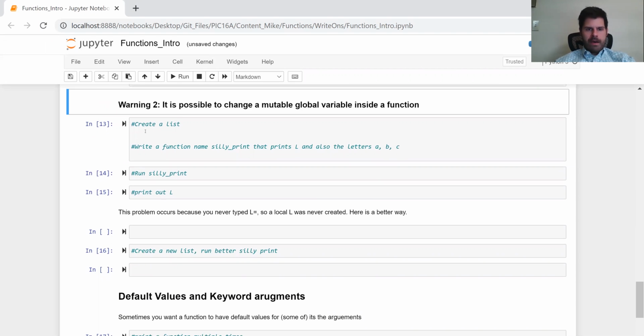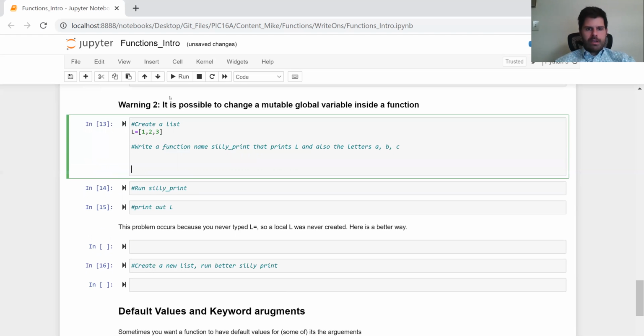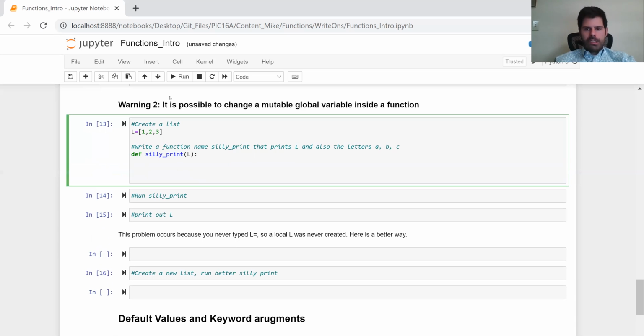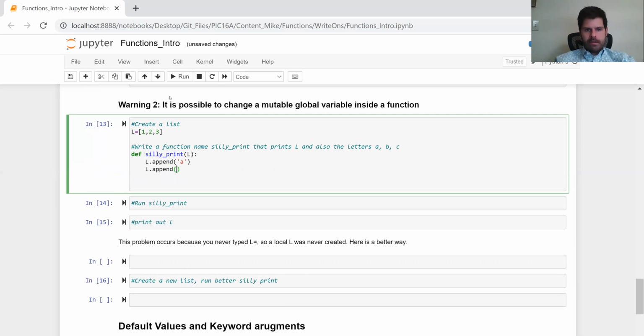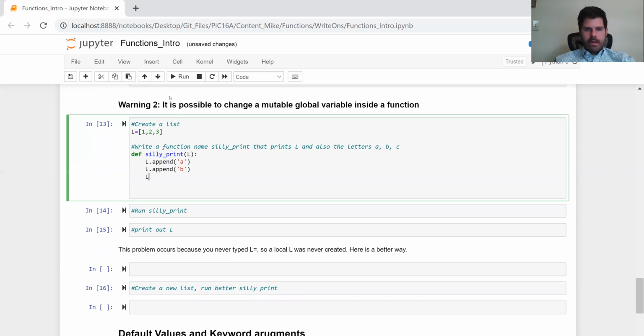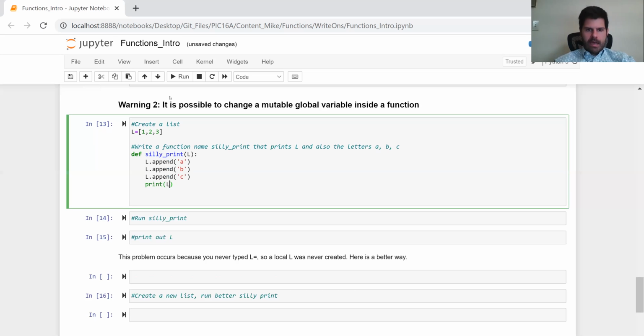The second thing to warn you about is that it actually is possible to modify a global variable inside of a function. So we have a nice list called L, 1, 2, 3, and we write a function named sillyprint, which aims to print out L, and then also print out the letters A, B, C. So we could write L.append A, L.append B, L.append C, print L.